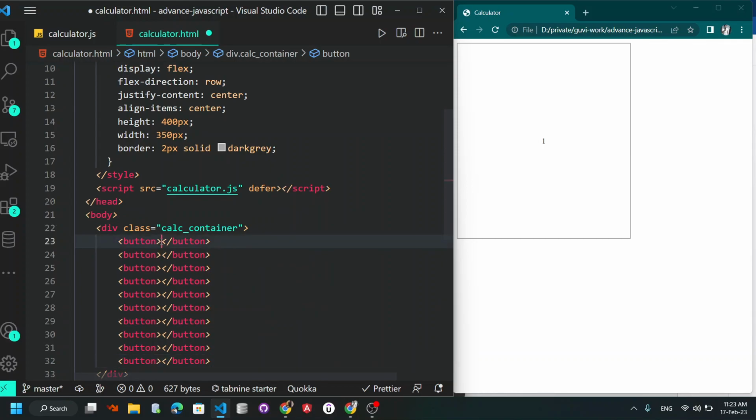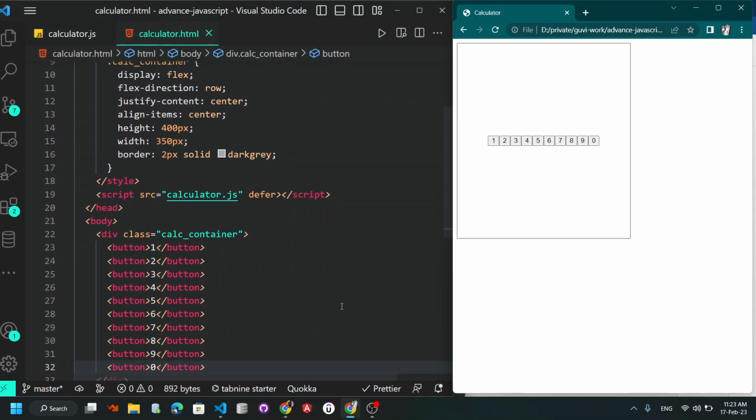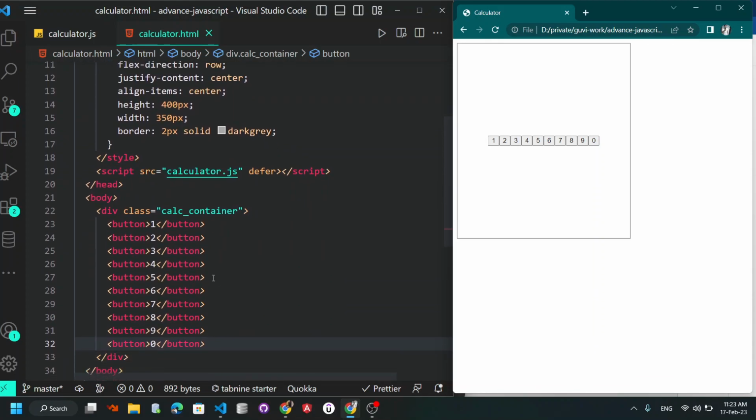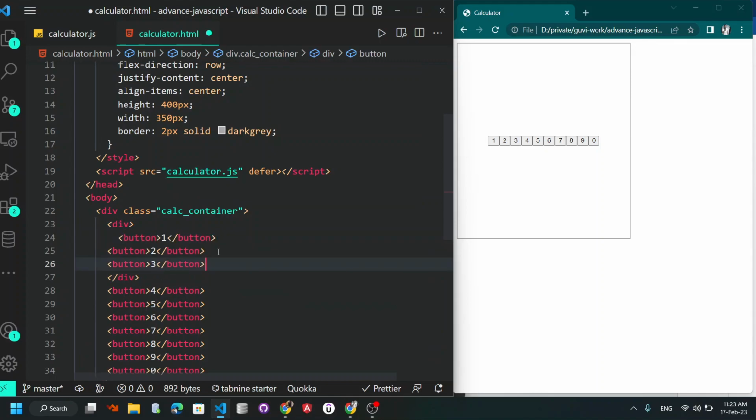Okay, we'll make a button 1 2 3 4 5 6 7 8 9 and 0. Let's add the values as well: 1 2 3 4 5 6 7 8 9 and 0. Let's hit save, do a reload, and here are our buttons.